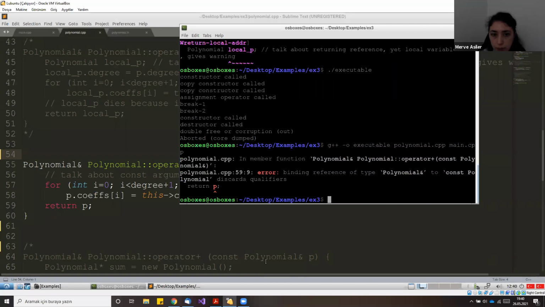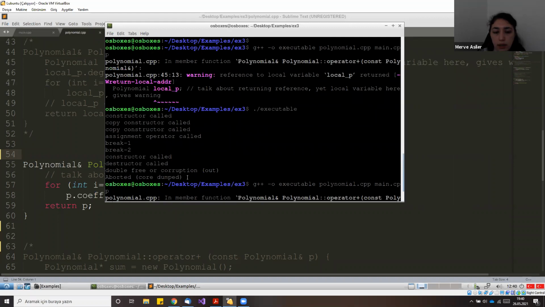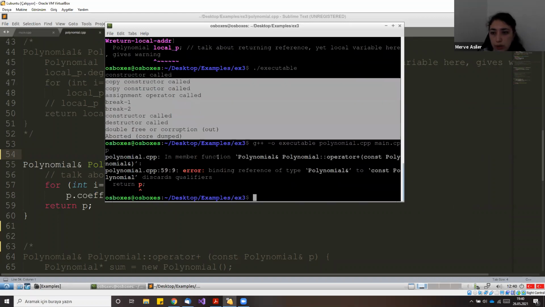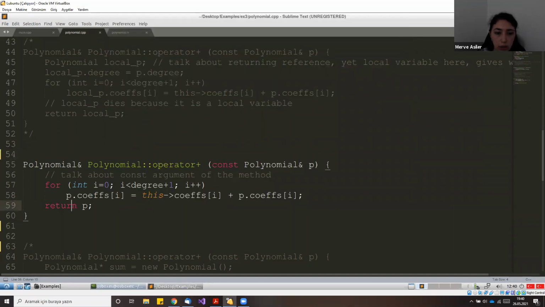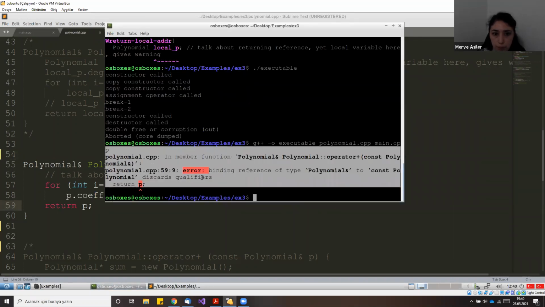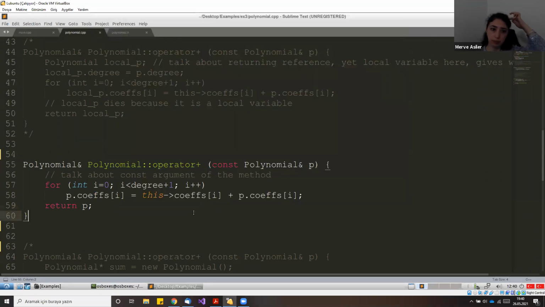Let's compile it. As you see, the previous one was a runtime error because it just gave a warning during compilation, but it gave an error during the runtime. But this version gives a compilation time error. It says that this is constant and you are changing it. So this is an error. I cannot change the value of the P.